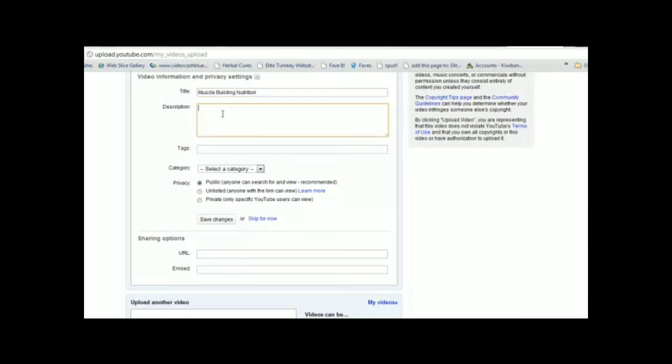But the first thing you want to put in is your URL to your website. So you want to put the URL to your website where you want them to go. So if you want them to land on your squeeze page, you want to make sure you have the correct URL and not just your main URL. And always try to put HTTP at the front. You want your full URL so it's actually clickable when it appears below your video.